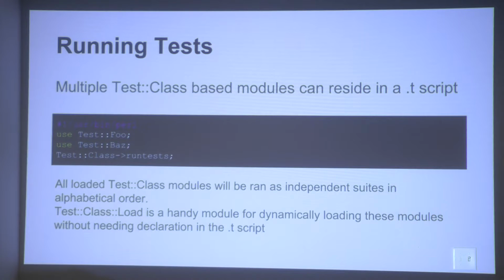And is it in order of the use? Actually, I believe it's in alphabetical order. Okay, yeah, I think it is alphabetical order. And run tests have some ways to filter what modules to run, or I might be thinking more of test class load, which is a nifty little tool for loading all of your test class-based modules where you're not always updating this file. Essentially, you can point to a directory, and you can even make filters on, say, we'll only run these type of modules here.